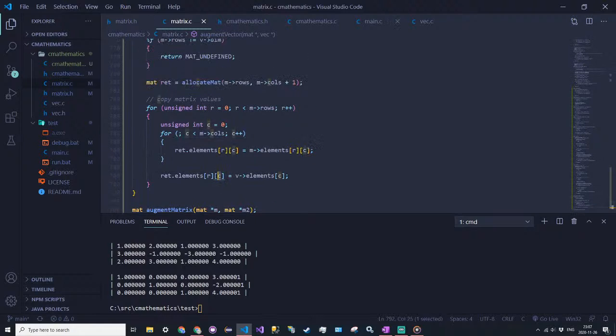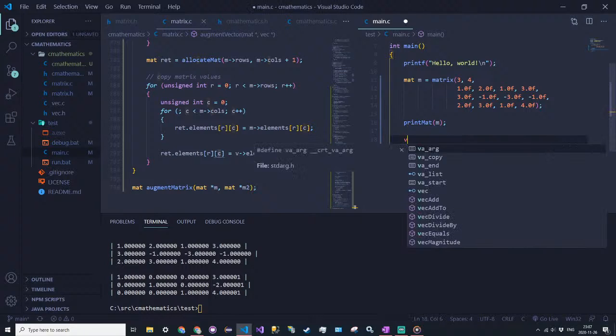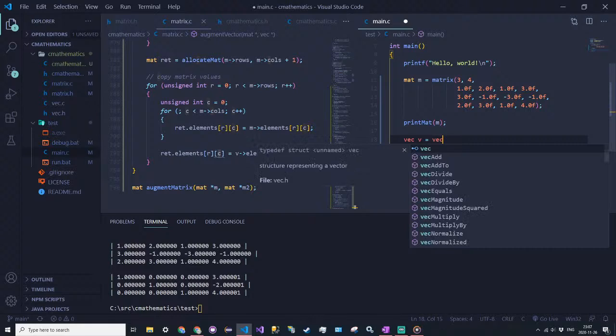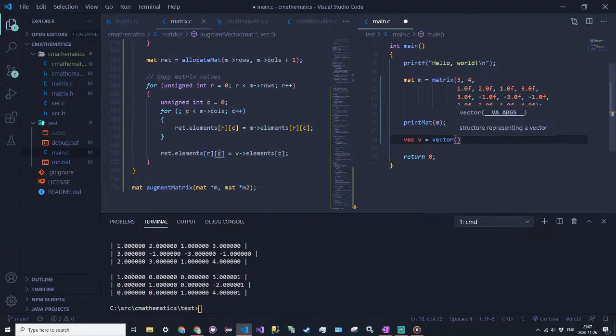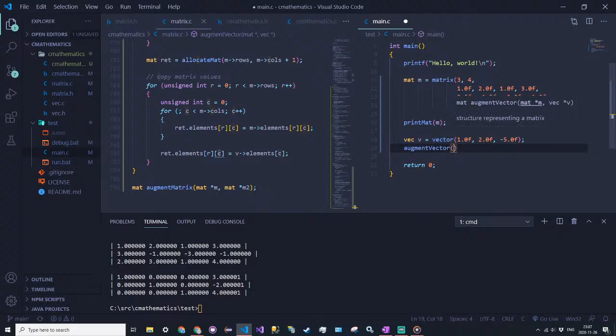So let's try doing this now. I have the matrix, and then I will allocate a vector. So vect v is equal to vector. I'll pass in 3 values: 1.0, 2.0, and negative 5.0. And then augment vector. Pass in a reference to m, reference to v, and then print the matrix. Or let's say mat m2 is equal to that.